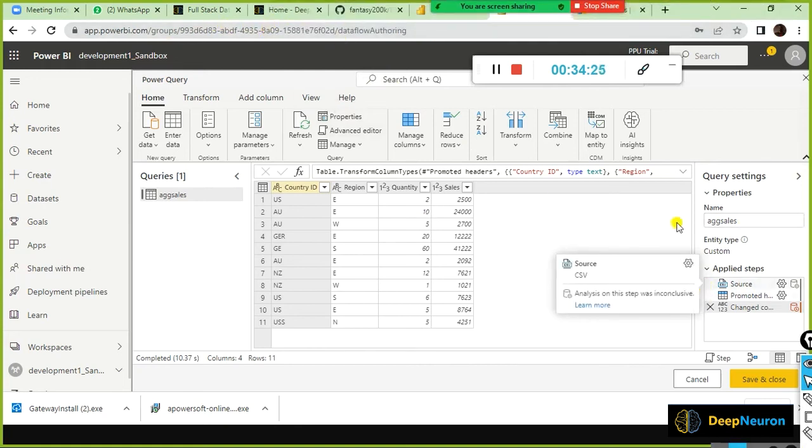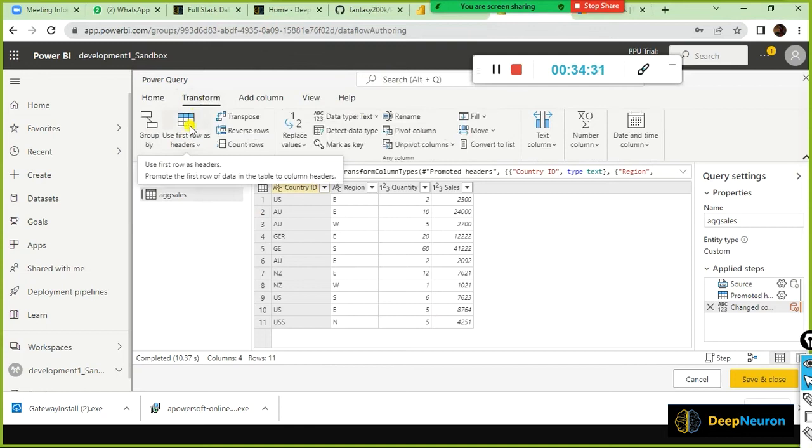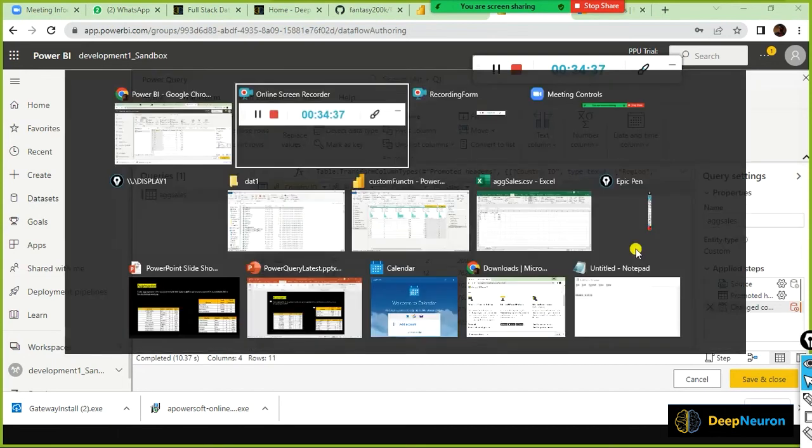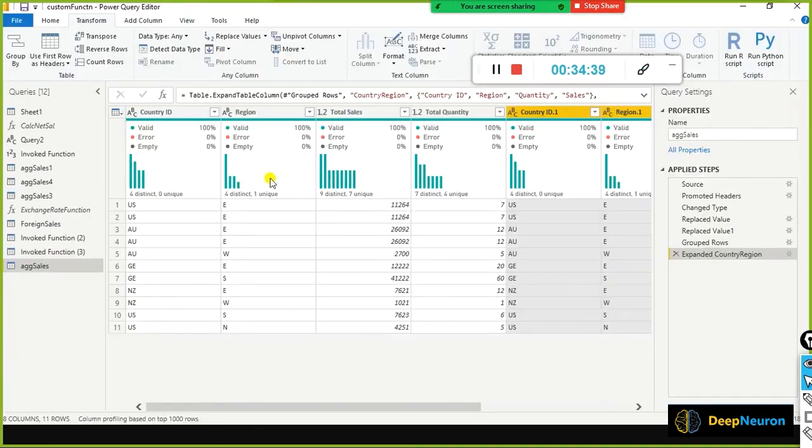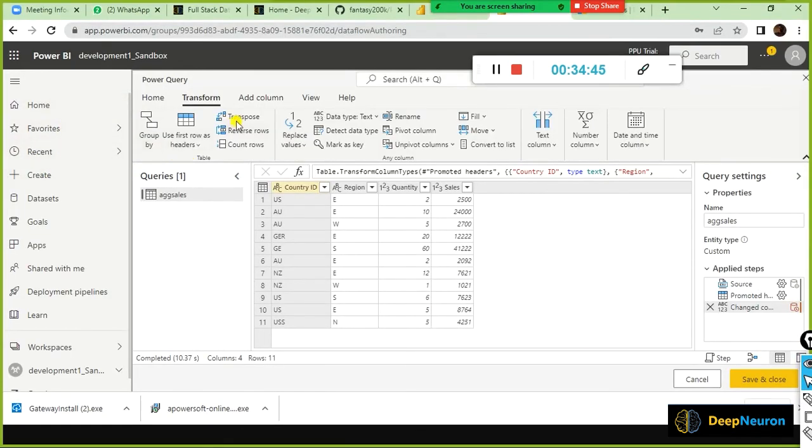Okay, so now we will do the same group by operation on the cloud also. When you click on the transform ribbon on the cloud, you can see the interface. All these interfaces are similar to my Power BI Desktop. And look here, you have group by, transpose, reverse rows, count rows, use first row, all these things. This is Power Query on cloud. Fine, we got everything.